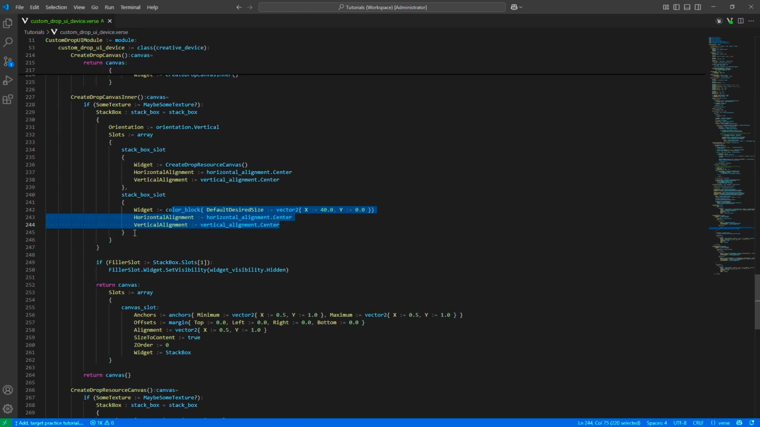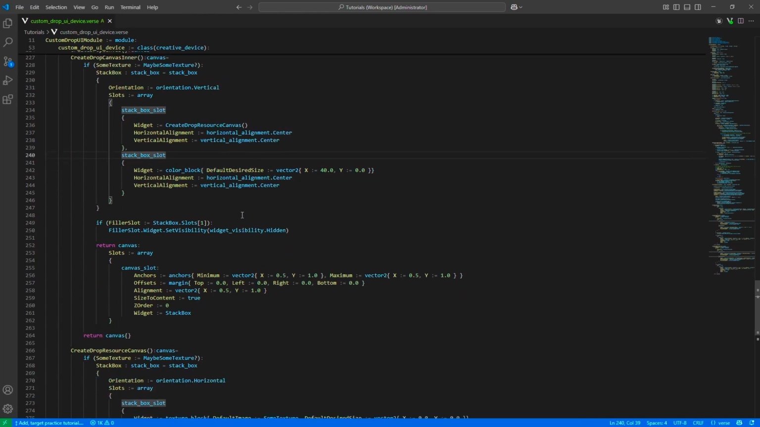So what we do here to float the UI is a little trick. We have a color block, an invisible color block, that we increase in size. And since this is a vertical stack box, and this is at the bottom, and it's anchored and aligned in such a way that it always stays in the same place at the bottom, only the top part moves if any size changes happen. So as we increase the size of this color block, this canvas that we have here, this custom drop resource canvas, is going to move up, so it will basically float.